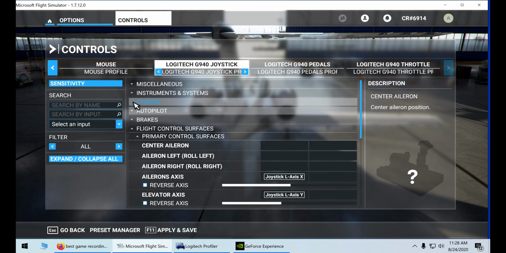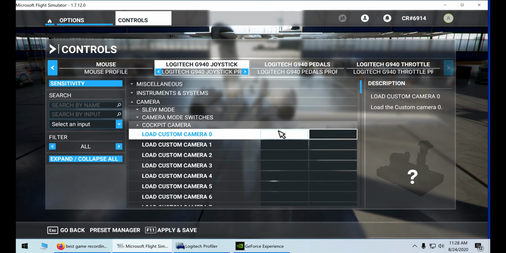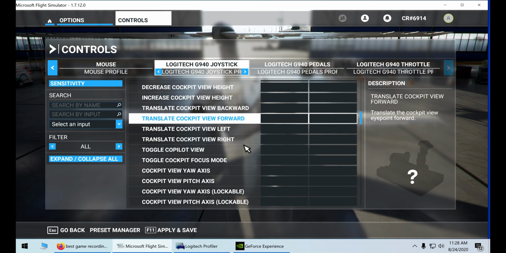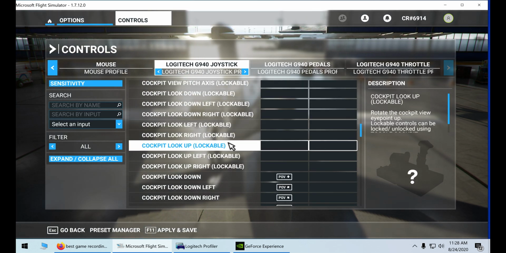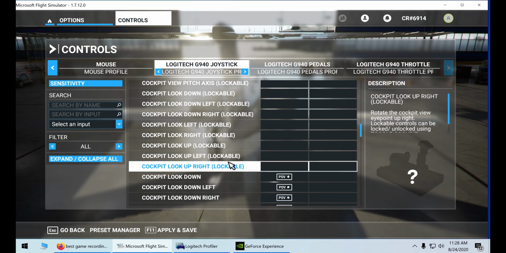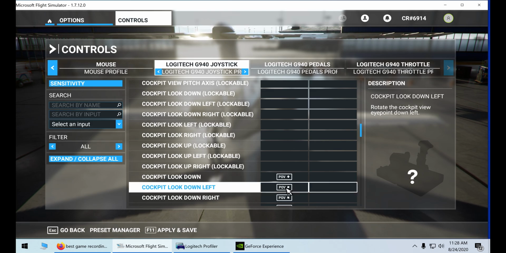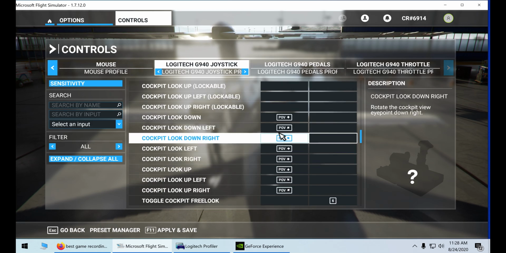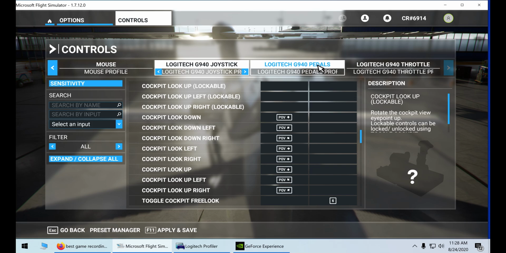If we go into camera, you're going to have cockpit camera. Now, all these locked ones I don't really like using because you have to click something else to unlock them and then your mouse starts recognizing the same thing. So I like to use the cockpit controls that are not locked. So I put POV down here, POV with the arrow pointing lower left here. You see all the POVs are set up. Look up and right. Oh, this up and right is the one pointing up to the right. Pretty straightforward. So we're going to go over to our pedals.